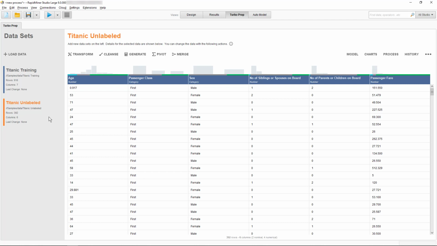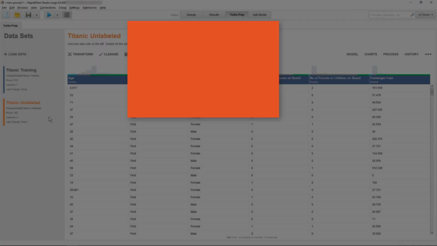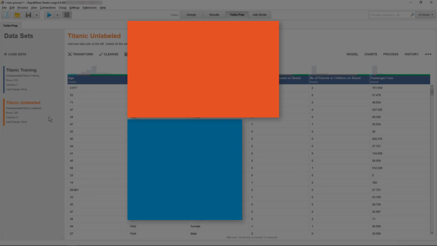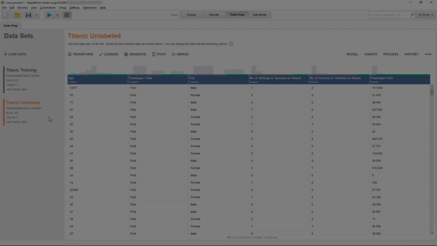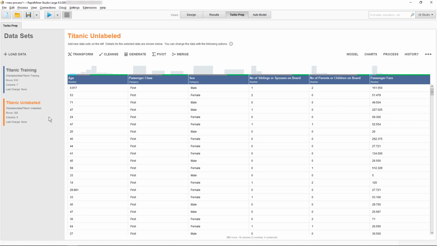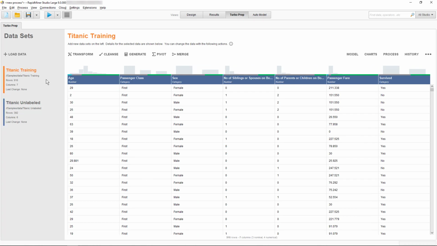To do that with our easy-to-use auto model feature, we need to merge those two example sets together into one, which means we'll add the new rows at the bottom. The method to do this is called append. We'll start with our first data preparation session by selecting the primary set to which we want to add data, and then we select merge.